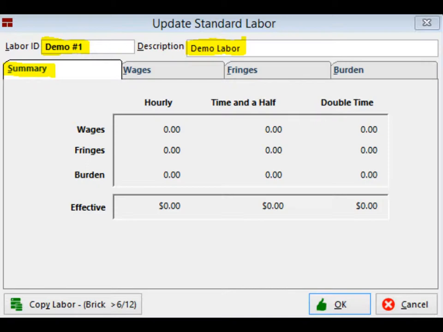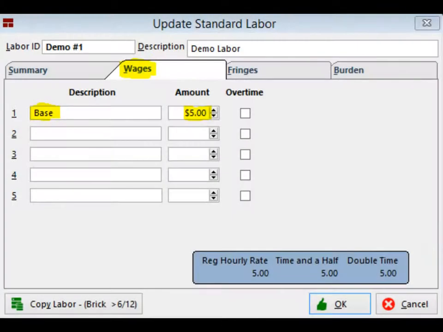The first tab is the Summary screen, which will list the hourly rates for the wages, fringes, and burden. There will not be any data on the screen until you fill out information in the other tabs. The Wages tab will list items such as base pay, overscale, and vacation pay. Fill in the first blank field under Description with Base, and then change the amount field to $5.